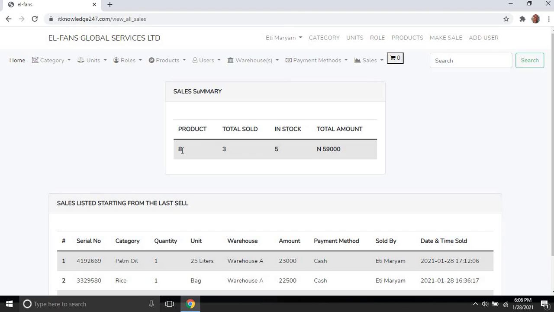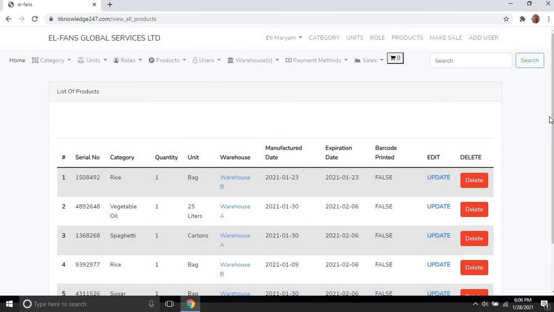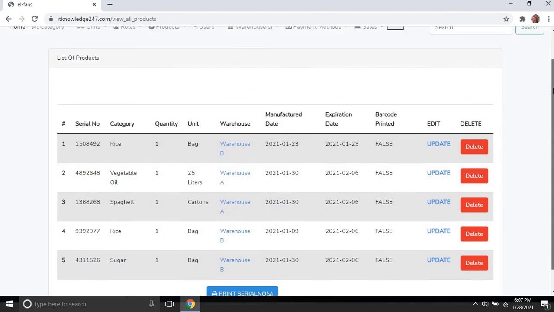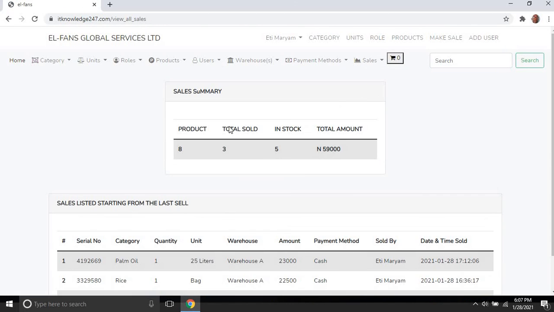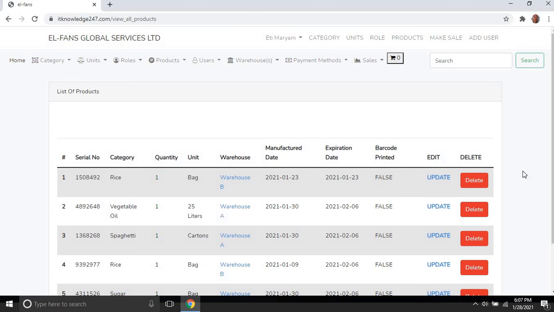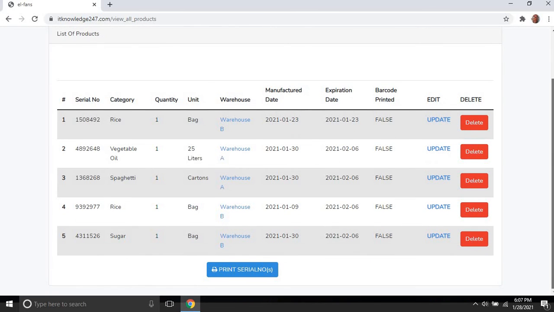I was telling you we have 8 products in our database. We have sold 3 and we have 5 remaining. Okay, so let's confirm. Do we actually have 5 products? Yes, we have 5 products. Now the system is telling us under sales that there are 5 products, but when you come to view all products, there are 8 products. But when you come to view all products, you're seeing just 5. Why is that? There are 8, but you've sold 3.